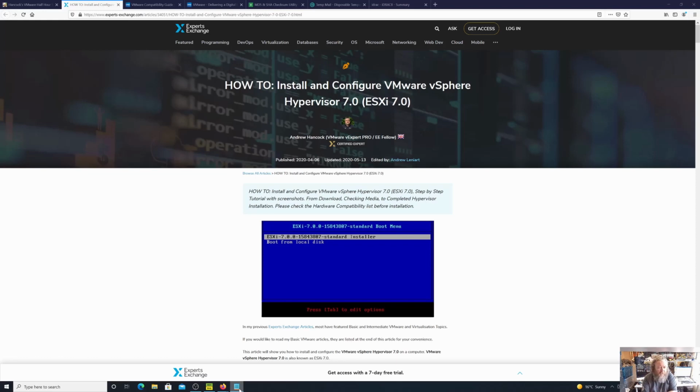I'm going to put all the links that I use in the steps below, but all these links can be found in the how to install and configure VMware vSphere Hypervisor 7 article that I've written at Experts Exchange. That article was written for 7.0. The procedure is exactly the same for 7.0 U2.